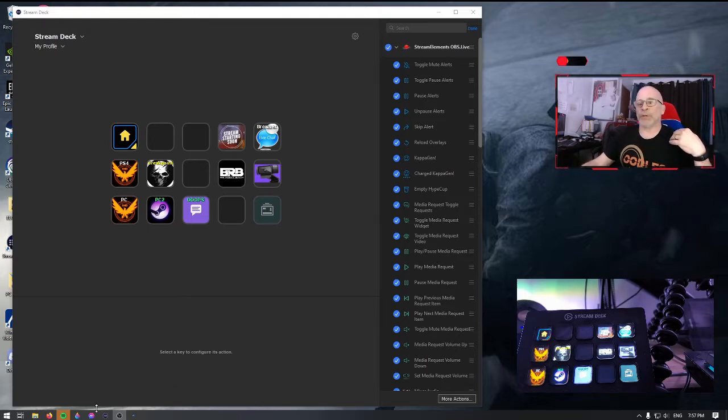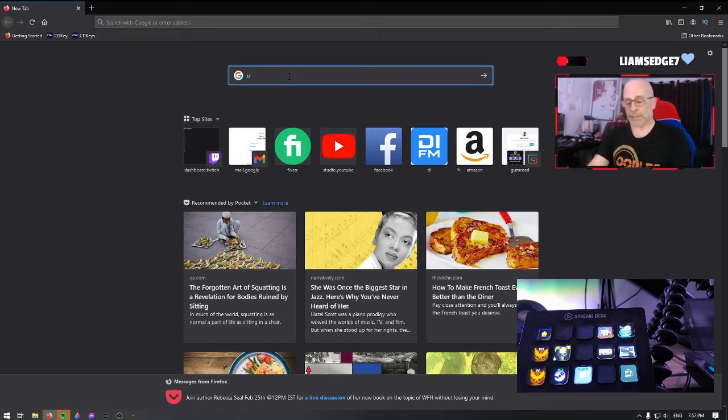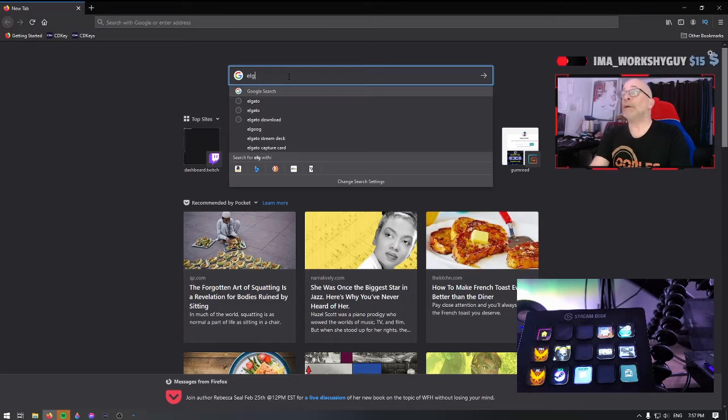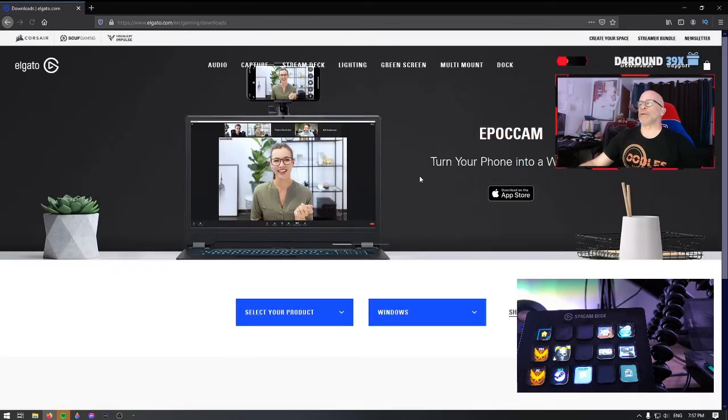just a second, I believe I got it open here. Do I have it open? I had it open. Let's do this again. Okay, Elgato. There you go. Elgato downloads, and it opens up this page right there.